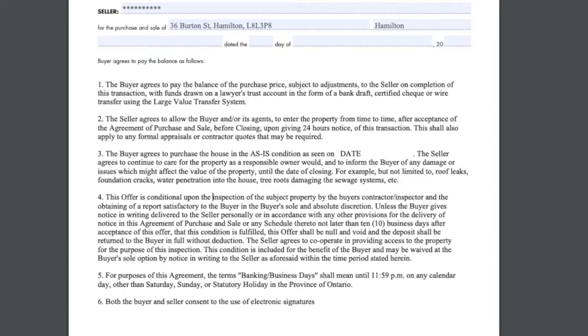The seller agrees to cooperate in providing access to the property for the purpose of this inspection. This condition is included for the benefit of the buyer and may be waived at the buyer's sole option by notice in writing to the seller.